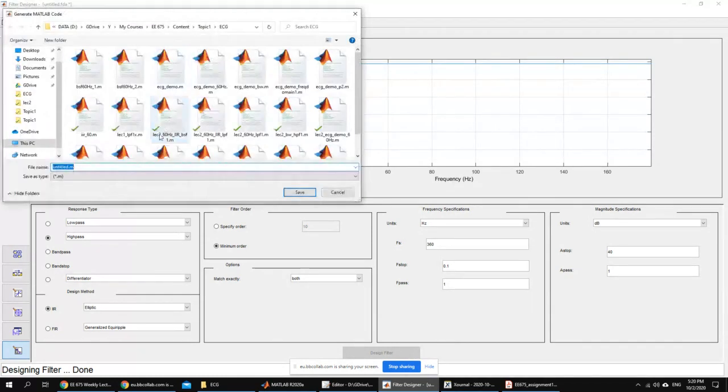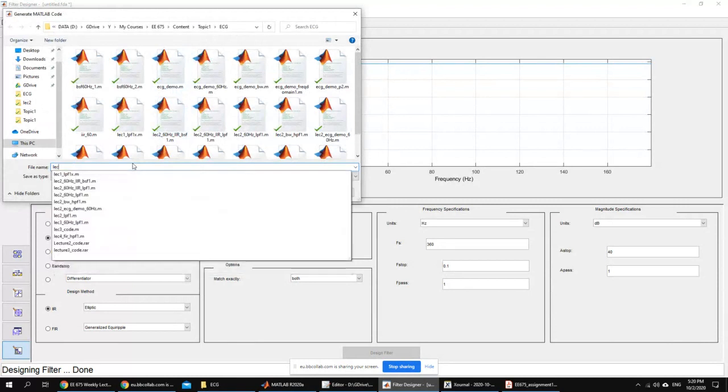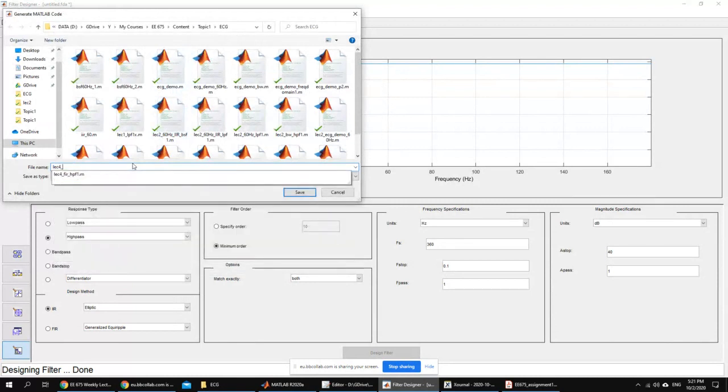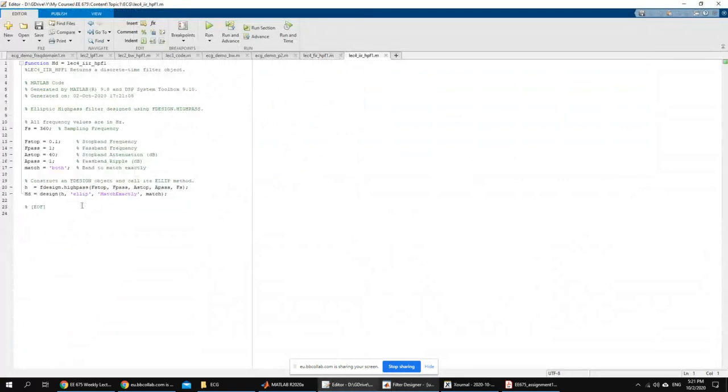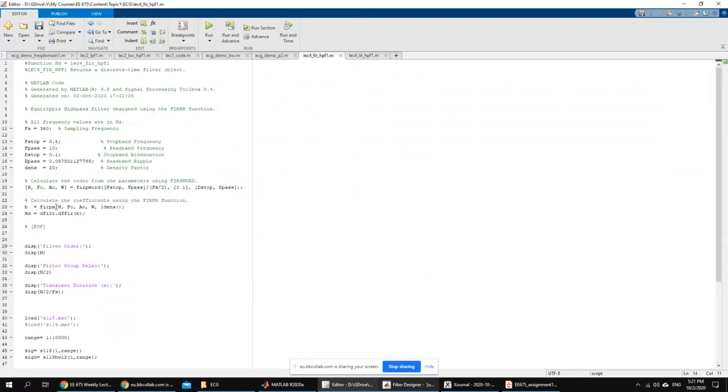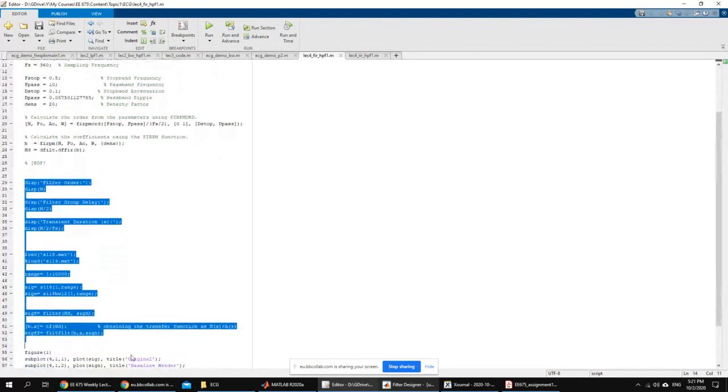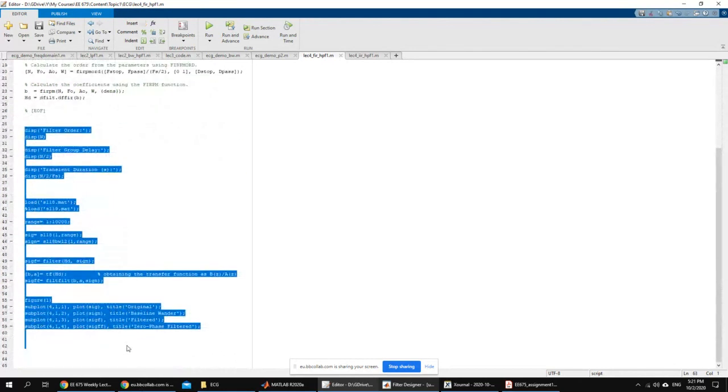Filter design function. Leg 4, IIR, HPF1. Right there. I'm going to do exactly like I did before. Just going to comment out that. I'm going to take the whole part, basically the part after the end of file here, and just put it here in the other file.